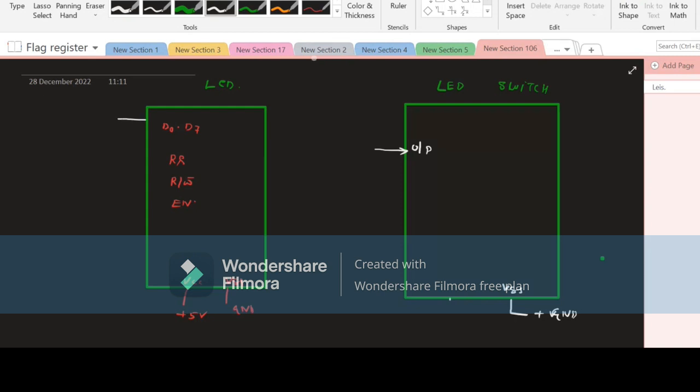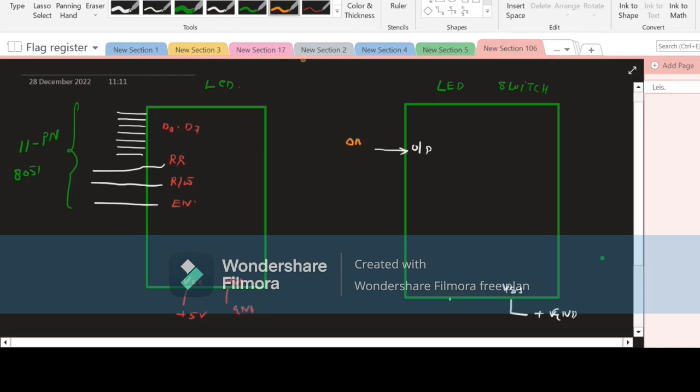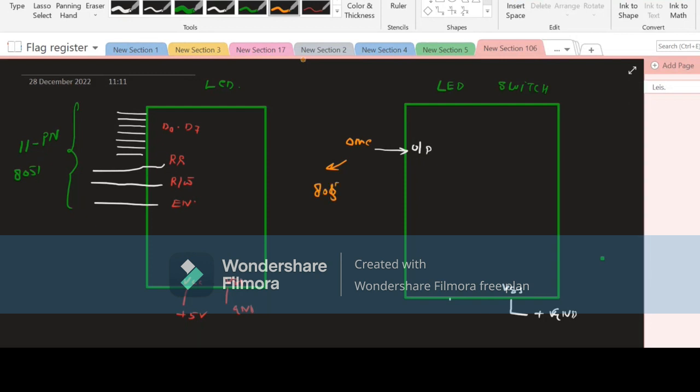And in this case, 1, 2, 3, 4, 5, 6, 7 pins are given. Out of this, one is RS, this is E. These pins are required. So total, how many pins are required? 8 plus 3, that means 11 pins need to be connected to the 8051 microcontroller. In this case, only one pin is there, sir, so this one pin needs to be connected with the 8051 microcontroller.